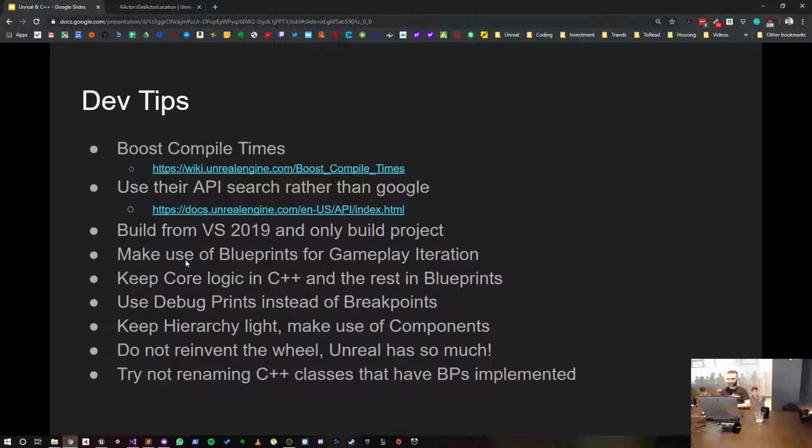Make use of blueprints for gameplay iteration. Don't leave values in C++, because if you want to change them, you have to recompile, and it's slower. Keep core logic in C++, the rest in blueprints. Again, I think of it as all the logic, for example the sim logic, technically stays in C++, and blueprints are just calling this when things happen, or when I'm pressing a button or something.